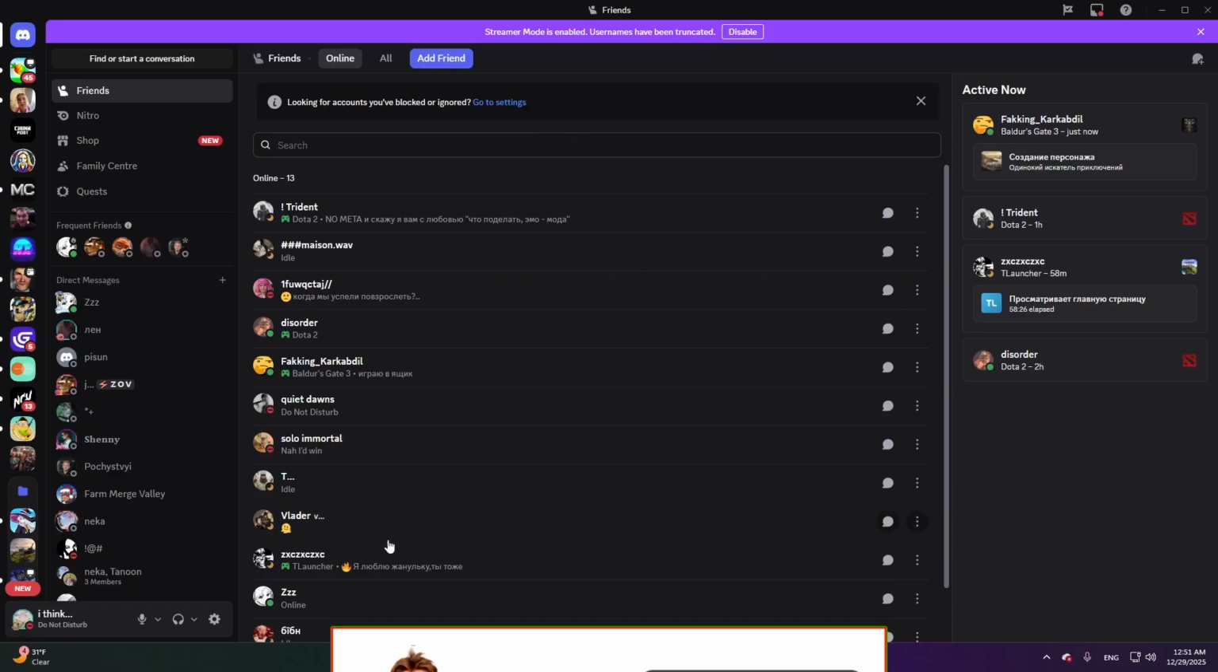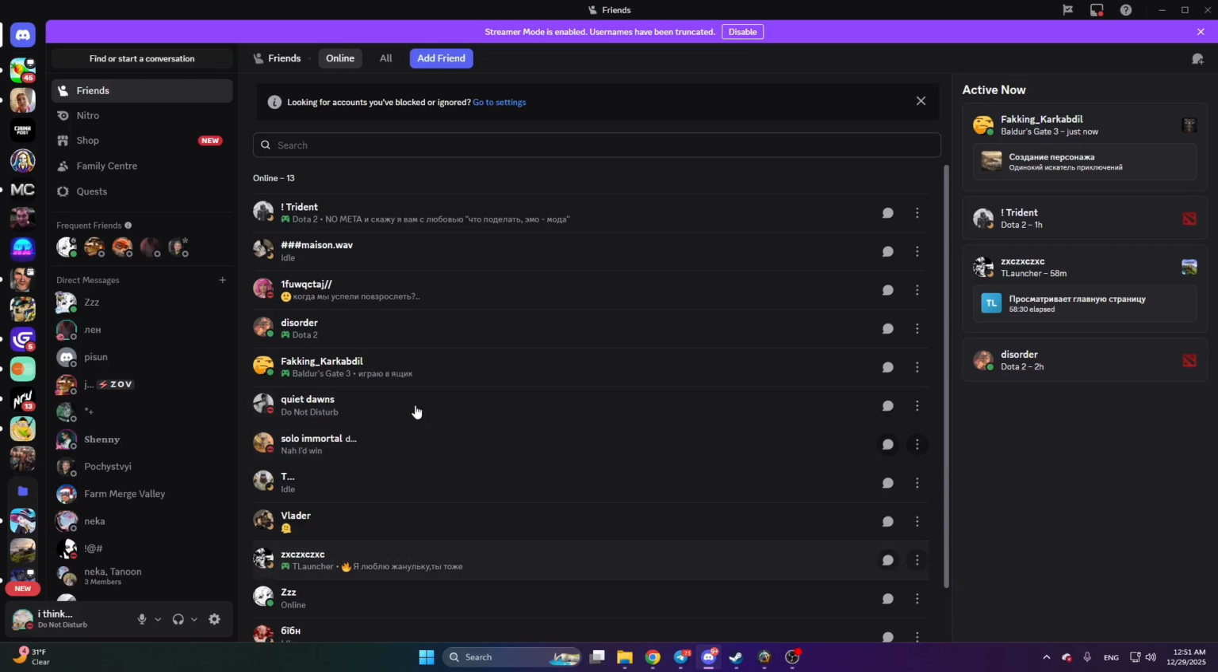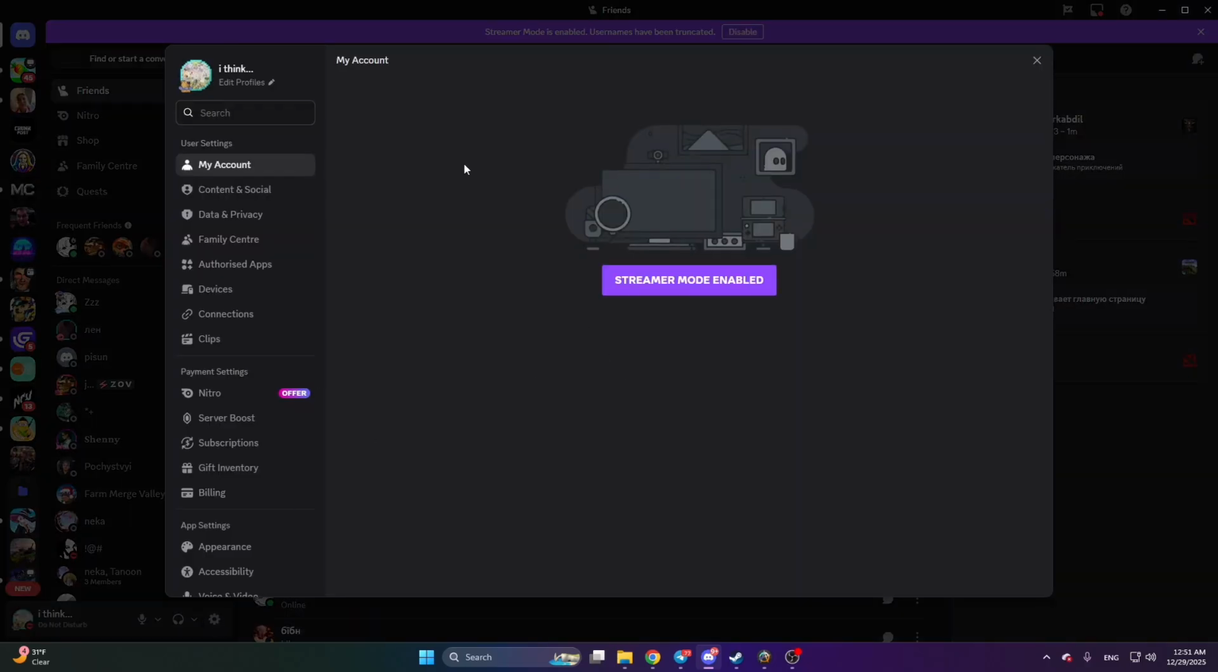So first of all, we need to open Discord on our computer, and now from the main page we need to click on the user settings right here in the bottom left corner. So click on it. We have this type of window opened, and here you see the left side menu.